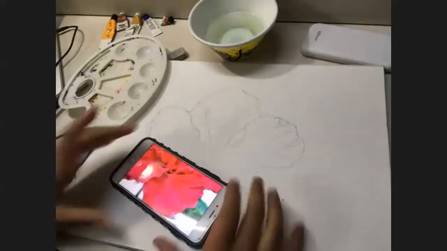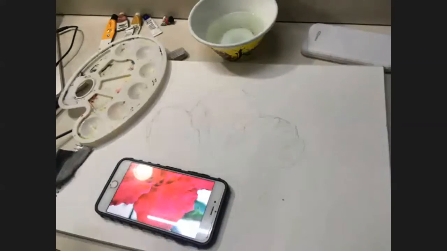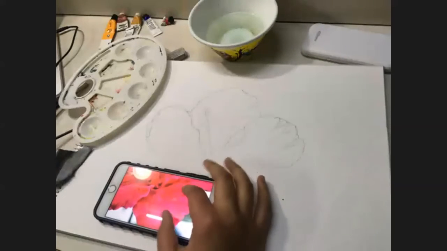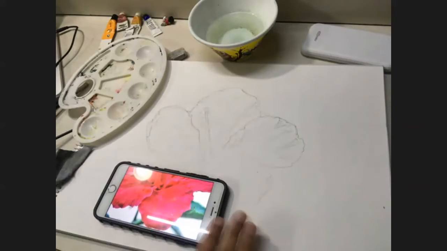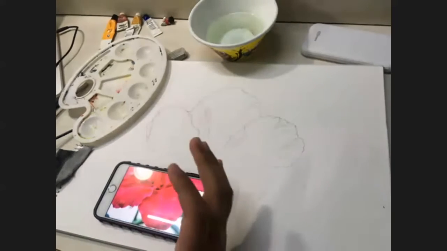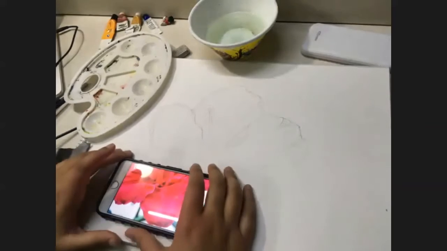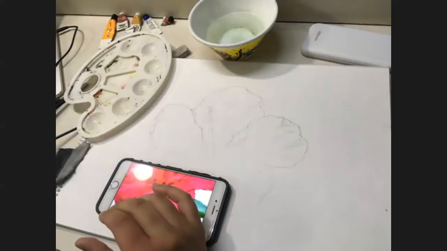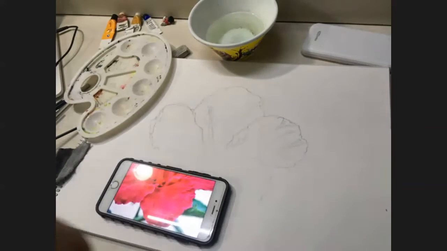So the basic concept of painting is that what we're trying to achieve here is a realistic flower, right? There is nothing as realistic. Whenever I show somebody my paintings, they're like, oh my god, the details. But I know the trick, and I'm going to tell you the trick.